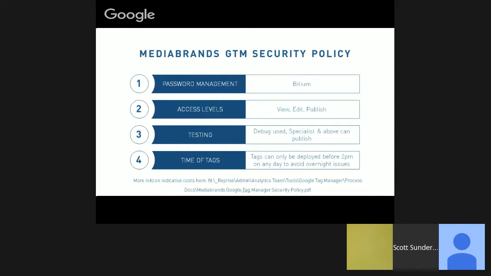Okay, so Media Brands has a GTM security policy which we've just started to put together. It's available on the link at the bottom of the screen there. We'll send out these links again at the end of this presentation to everyone here so they can reference them. The first level of the security policy is BTM, which we all know about in Reprise. Does Anomaly use BTM as well? Yep, cool. So BTM stores passwords that none of us know and gives us access to programs that way.